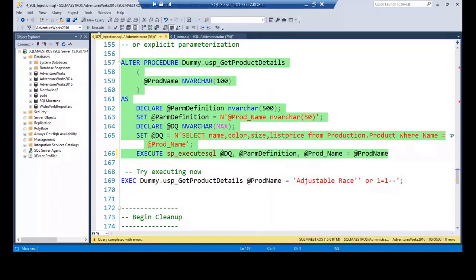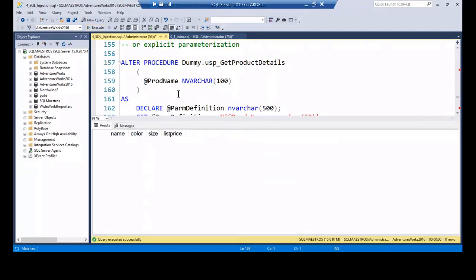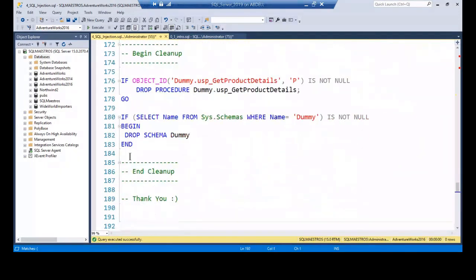Let's do explicit parameterization. Now, look at this stored procedure. There is no check here now of wildcards, special characters, or anything like that. Just explicit parameterization, very neat and clean. And let's try to do the injection again. Product name, adjustable race, we put the product name, or 1 equals 1. Again, we're trying to inject. Let's go and execute. Nothing, doesn't work. Simple. So explicit parameterization is really good.